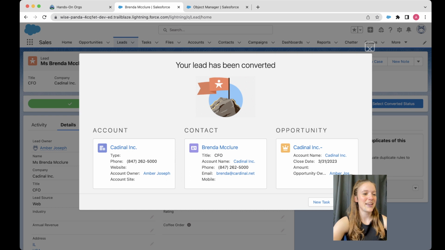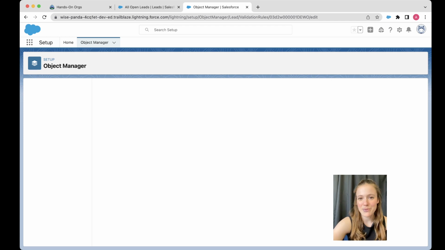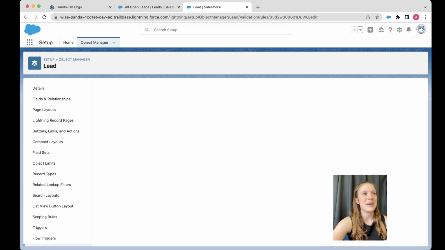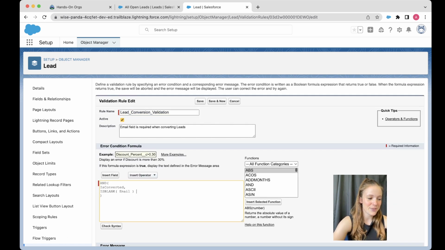Really happy with that. If I go back to my object manager here, if I wanted to add something else in here, I totally could. Maybe I'm saying that it's not just the email field that needs to be filled out. Maybe the phone number field needs to be filled out, or maybe there needs to be a company field filled out. You can add those all in here as well.